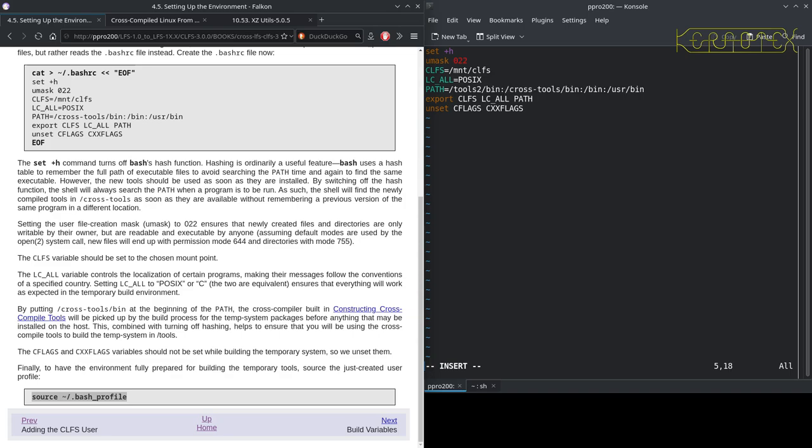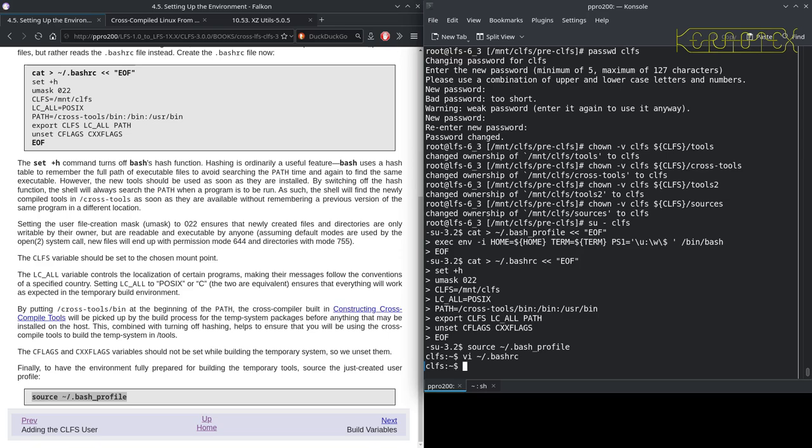Should that be at the beginning? Yes, it should. I want it at the beginning because I want it to find the tar before it finds the one on the actual system. So, yes, I do want it at the beginning of that path. So I'll save that.